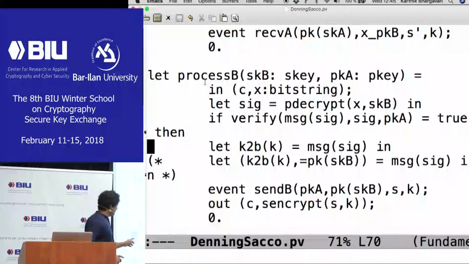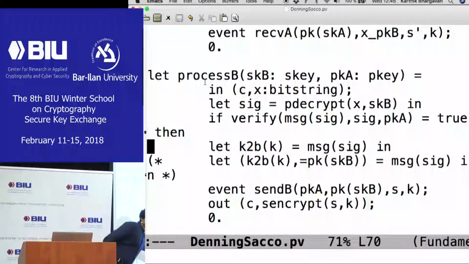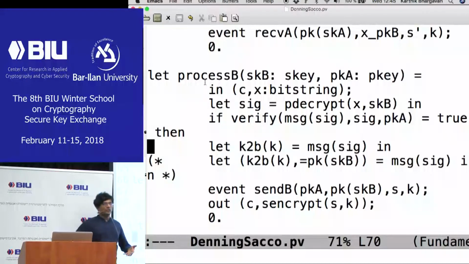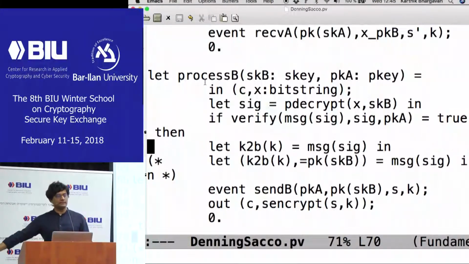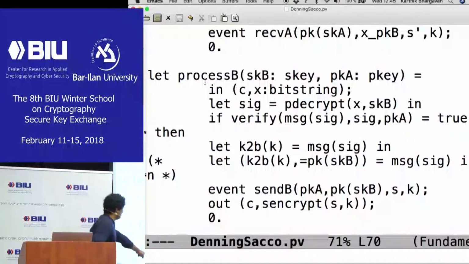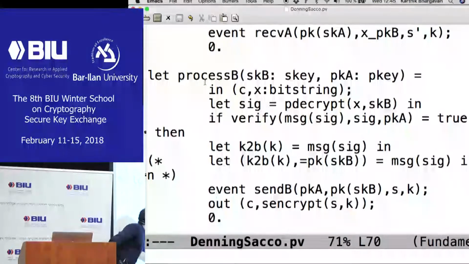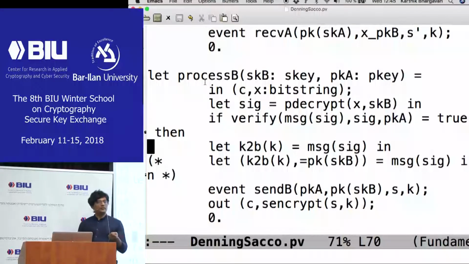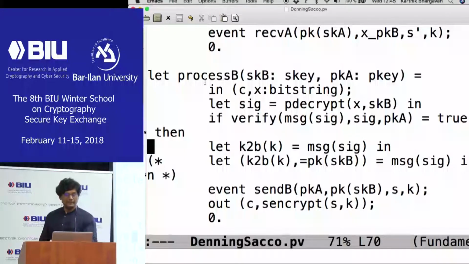So what you need to do is to always make sure, which is why we always add events like this towards the end of the protocol, to make sure that the protocol is actually proceeding all the way to the end. So here I added this event called send B, which will be triggered just before it sends out the message on the network, and you always want to check whether send B is being executed, because it means that actually the protocol is completing.